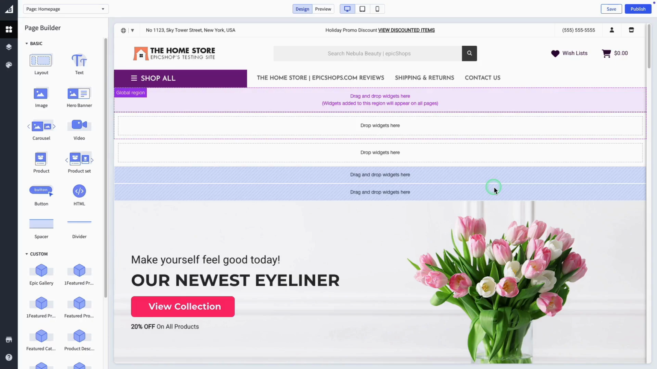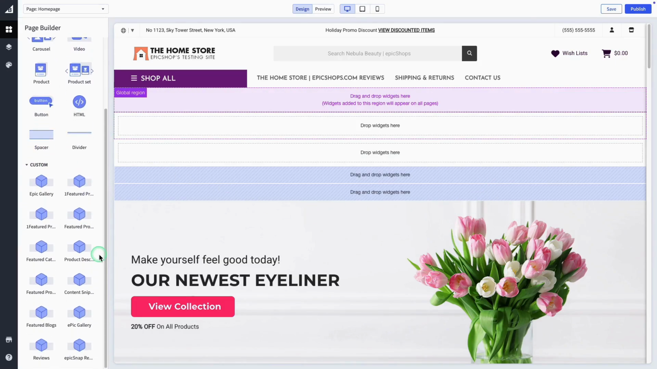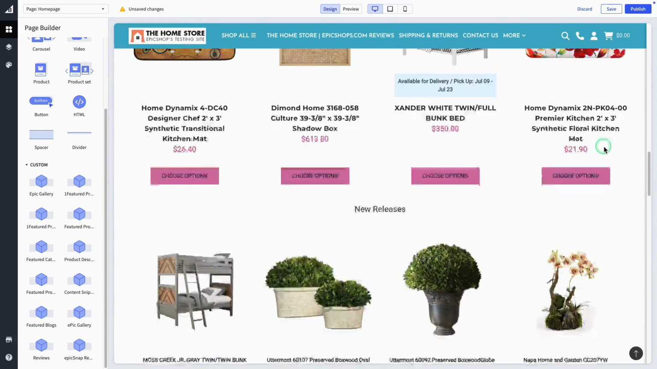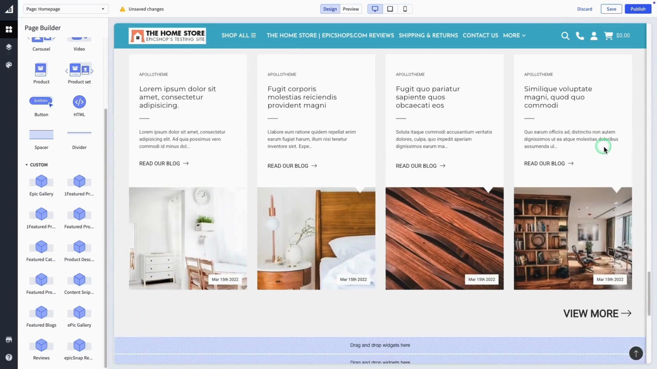Inside Page Builder, go to the left panel and look for the Custom section. Then, find the epicSnap Reviews widget. Now, look at the page layout. You'll see highlighted sections showing where widgets can be placed. Choose a section that best fits where you'd like your reviews to appear on the page.